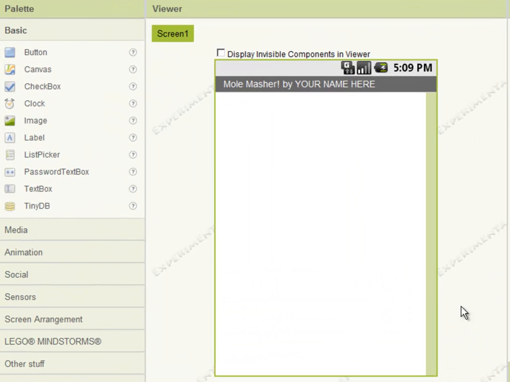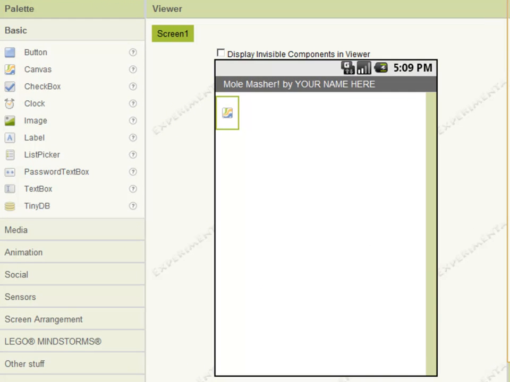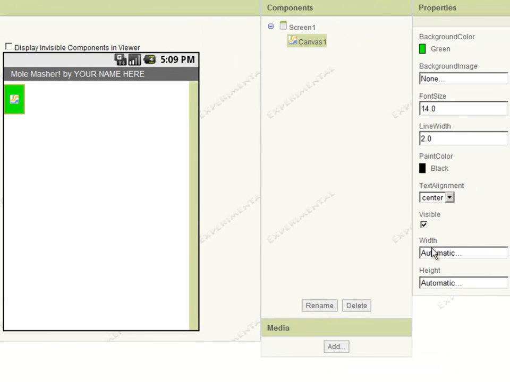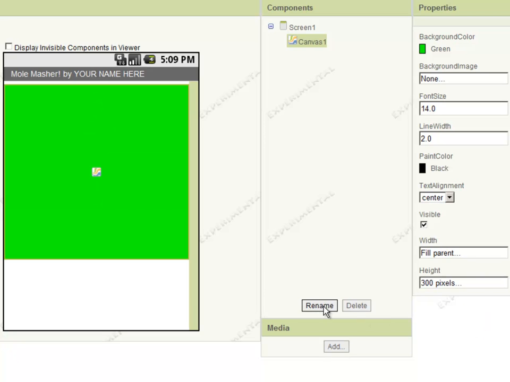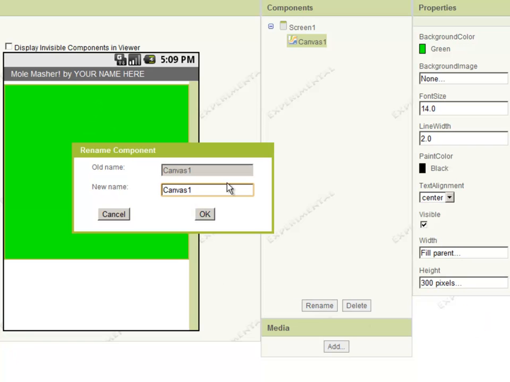We're now going to work with some graphics. So we're going to drag a canvas onto the mobile app screen. This is going to represent a field that the mole lives in. So let's set it to green. Fill the parent so it's the full width of the mobile screen. And set the height to, I'm going to use 300, but you choose something that works best for your phone. I'm also going to rename it just as Canvas.